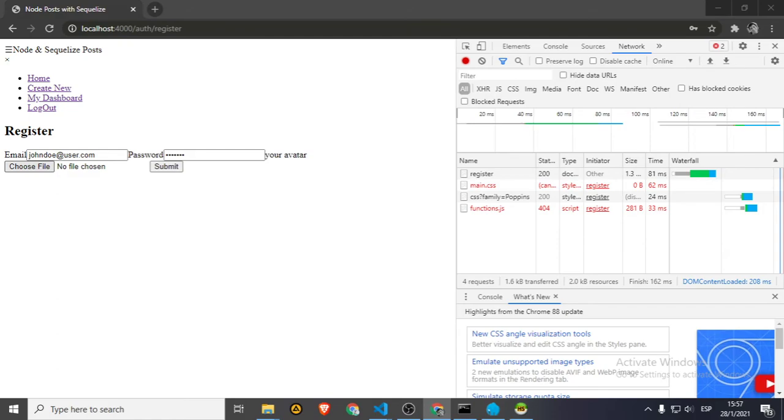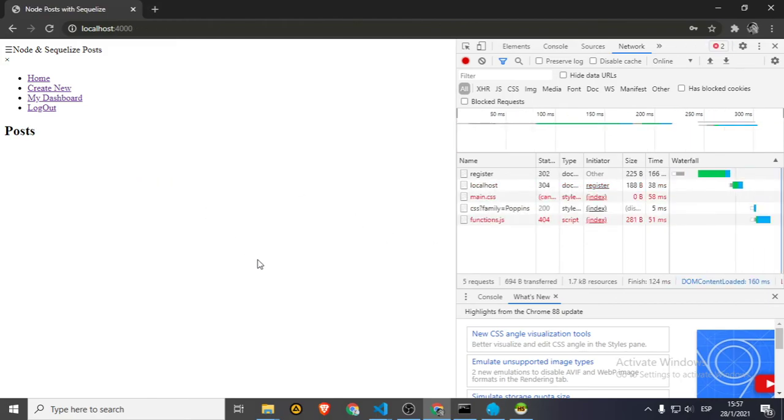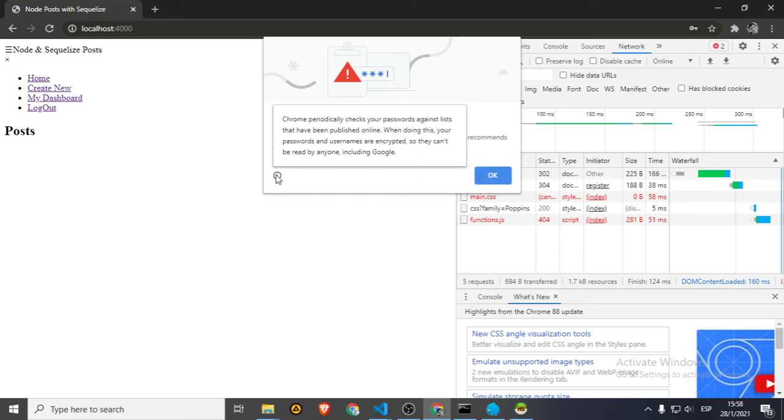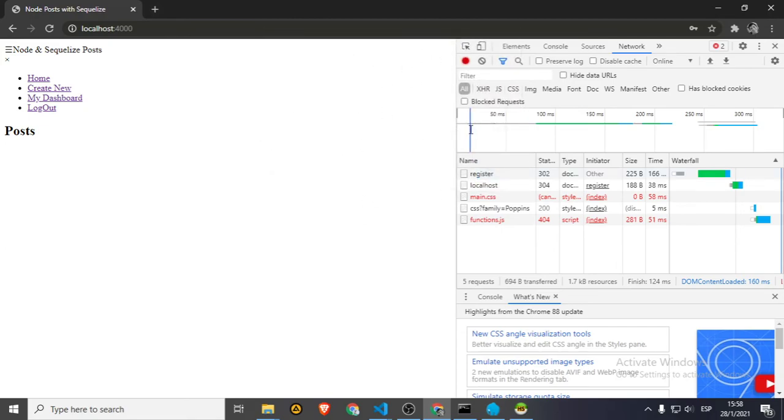Well, let me just grab what I have here. I have one that I always use, this one, and open. Okay, and submit, and we get redirected. Okay, a data breach on site, expose your password. Why is this going on? Maybe because I'm using a 1, 2, 3, 4, 5, 6, 7 password. Okay, let's just keep this one. If that keeps appearing, we will just check what that is.